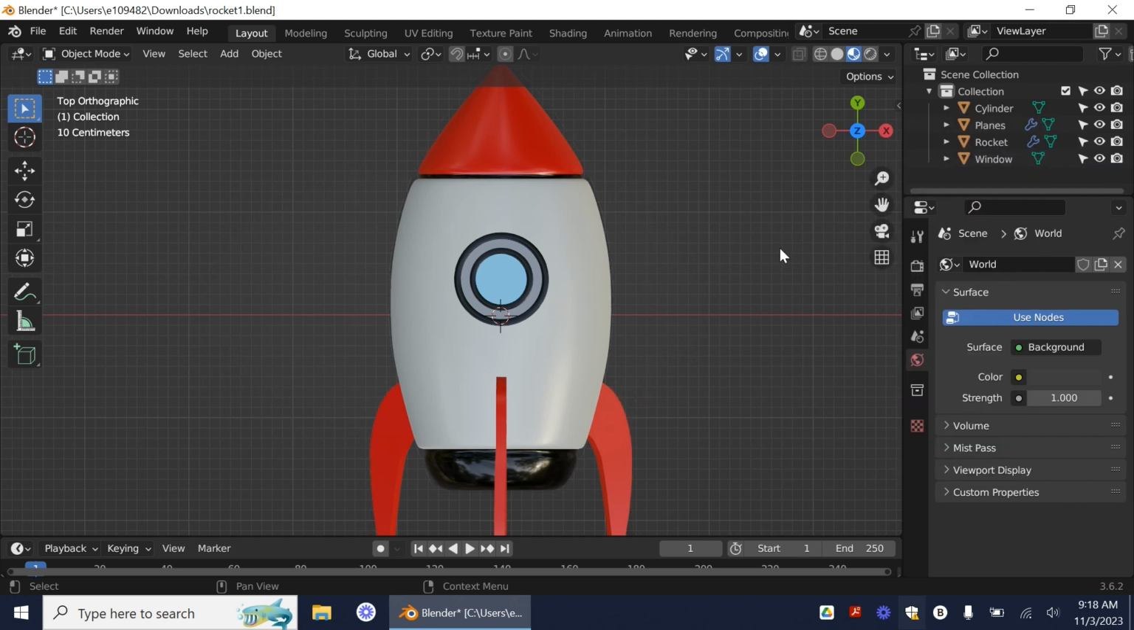And now what we need to do is set up our camera and lighting, add a background, and then we'll animate it. So you can check that out in the next video.